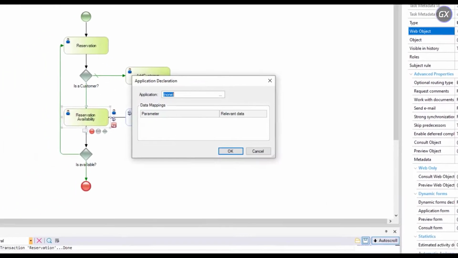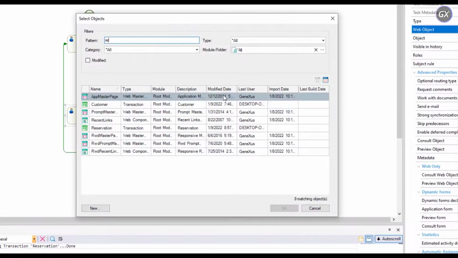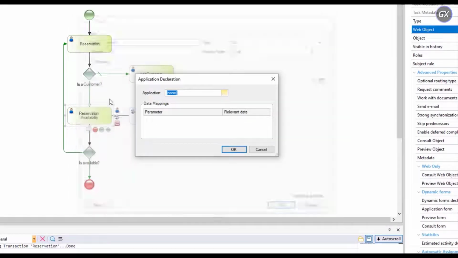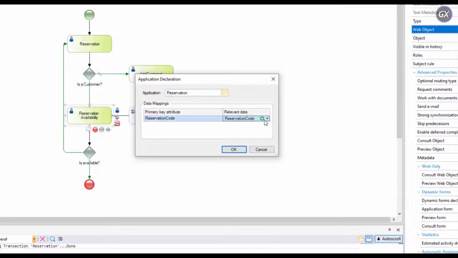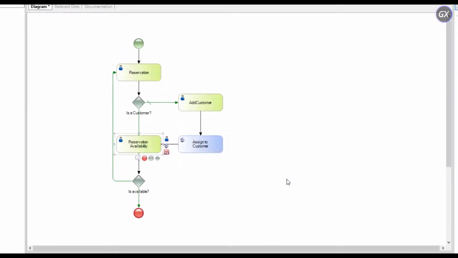Web object is equal to the reservation transaction. And in that same dialog, assign the relevant data reservation code as you have done in the reservation task. If the reservation is available, the process ends there. Otherwise, the flow returns to the initial task to change the reservation details.